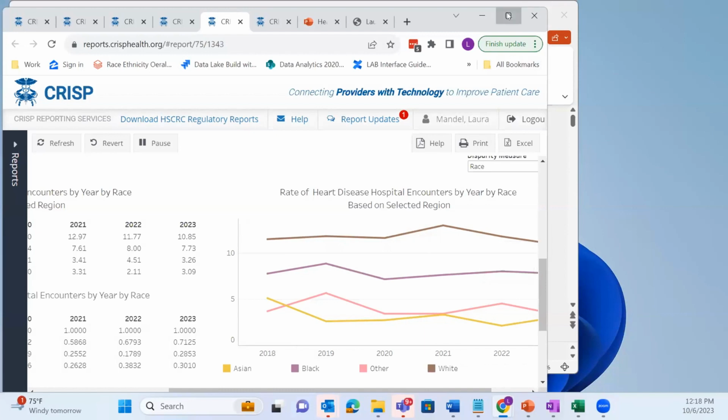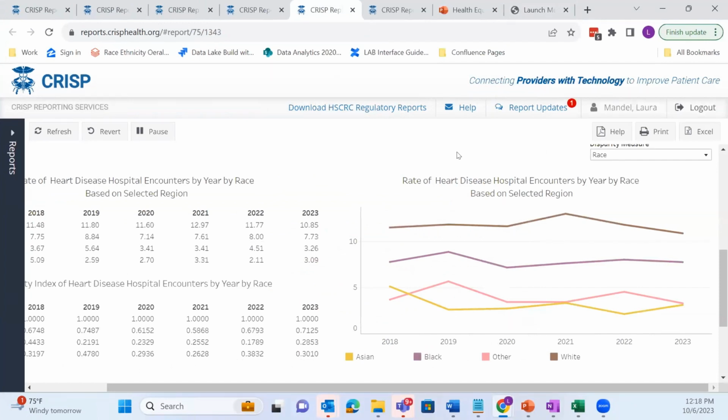And so that's just something I would recommend that folks play around with, see what happens, but also know that if your numbers are really small, there's not that many people of a specific race in your zip code, it is going to make the numbers a little bit unsteady.